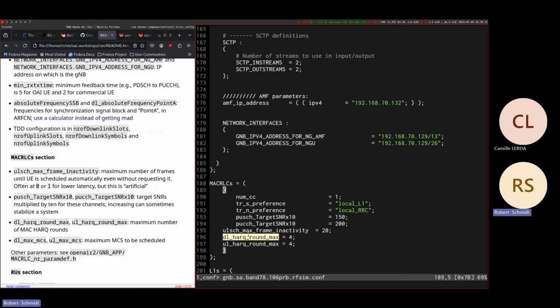Basically there you can set how many HARQ rounds you want to do in the scheduler. You can take some influence on what the maximum MCS is. So for example, if you want to make tests and limit the MCS to a specific value, then you can set this here. And one of the important things for radio tuning, one of the important parameters to make sure that, for example, you have proper uplink behavior, is the target SNR.